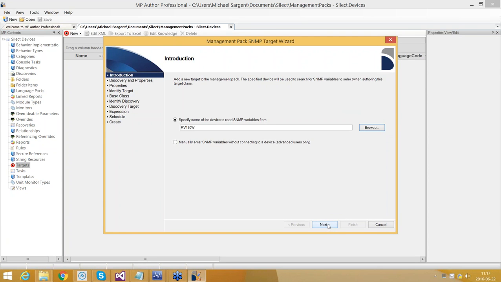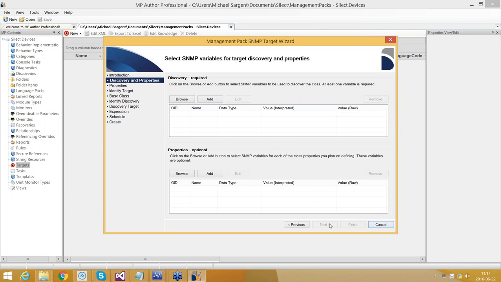All of our wizards typically start with a page like this where you can specify a computer or device that we're going to browse to get information from. You can also select manual. Now with manual, you have to do a lot of typing and you need to know an awful lot of stuff. You'd only do that as a last resort if you simply cannot get access to either the device or computer you're interested in or a similar one. I'm not going to follow up on that.